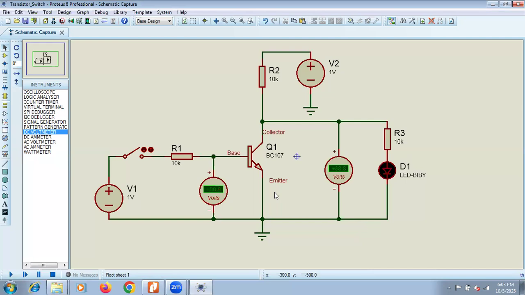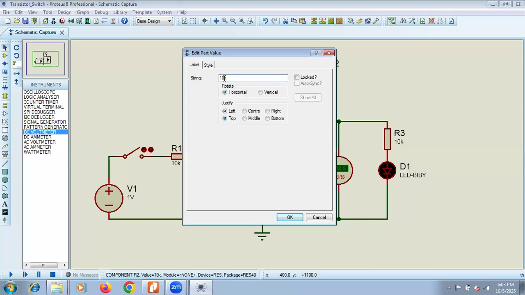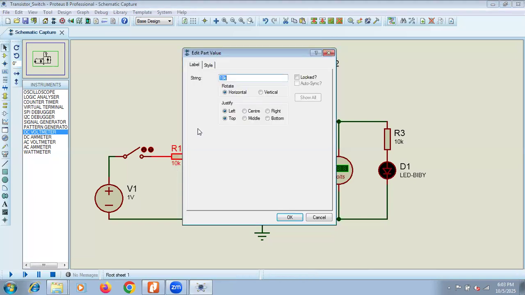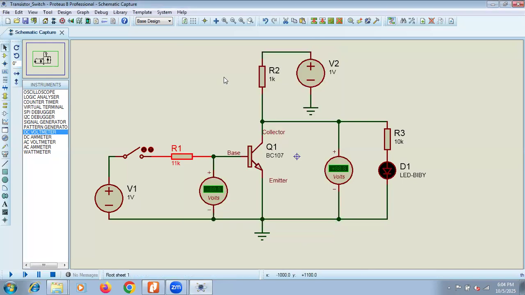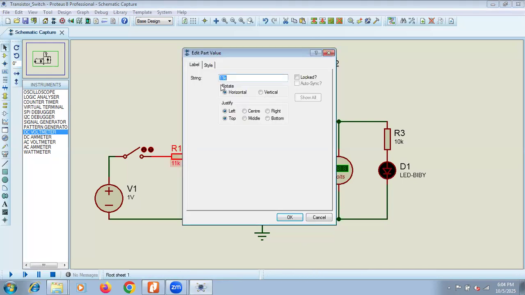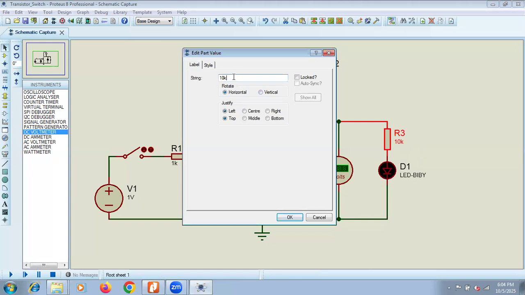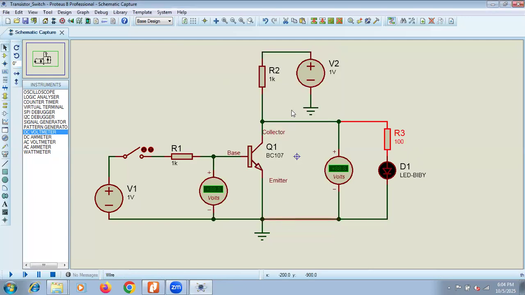Input voltage is 5 volts and VCC is also 5 volts. Now change the values by clicking the value, then 1 kilo ohm, then click enter. Here this is also 1 kilo ohm. That is fine. Okay. Actually, this is 1 kilo ohm. Now here, better you go with 100 ohms. You will get a good glow. 100 ohms, not kilo ohms, 100 ohms.